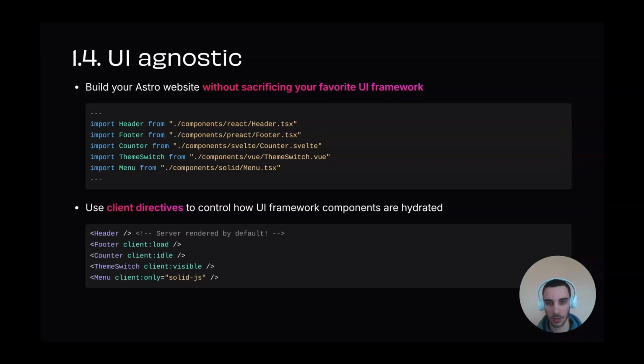And once you have a UI framework, you can add some client directives, which tell the framework when and how to hydrate the component. So for instance, you can say, okay, load it as soon as possible, which is client:load, or load it when the page is idle with client:idle, or only when it's visible, this kind of stuff.